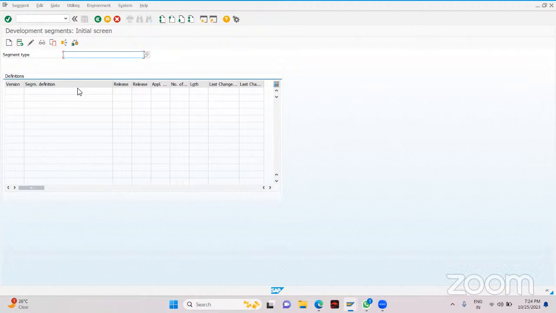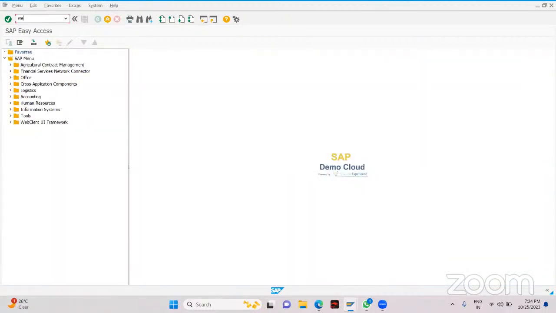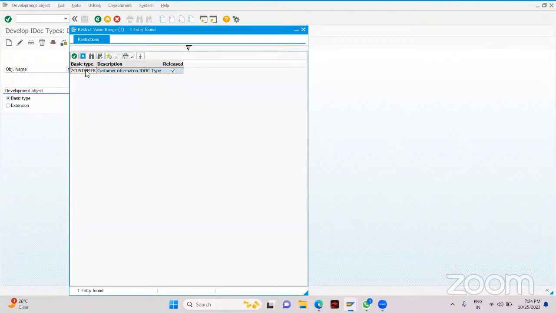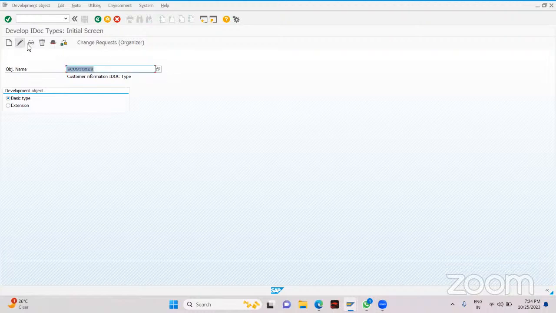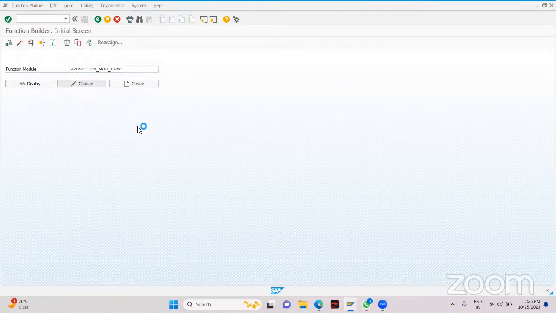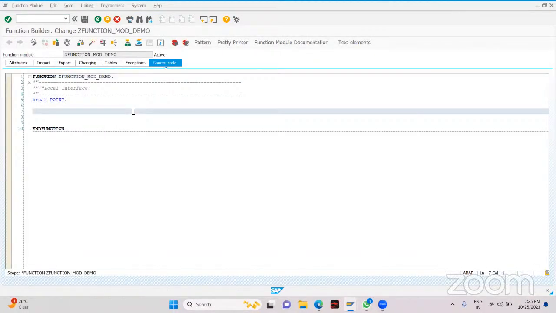So what was our basic type? G customer, right? W30, G customer. Go there, click on display. This is my segment. Let's copy this segment into the program. The function module we can copy, change, and let's put it over here. We'll utilize this later. This is my basic type.